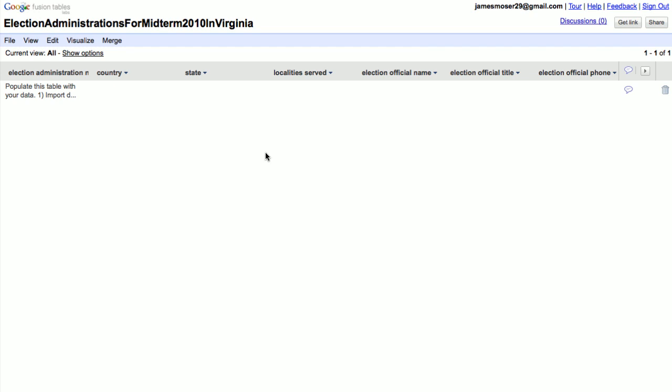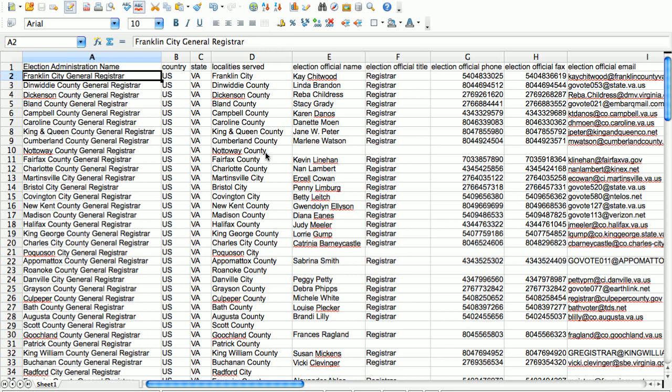Use a spreadsheet tool like Google Spreadsheet, Microsoft Excel, or OpenOffice Calc to restructure your data to match the template. Be sure that the columns in your spreadsheet are in the same order as the columns in the Fusion Table. Fusion Tables can import directly from Google Spreadsheet, but if you're using a desktop application, you need to export the spreadsheet as a CSV file and save it to your computer.